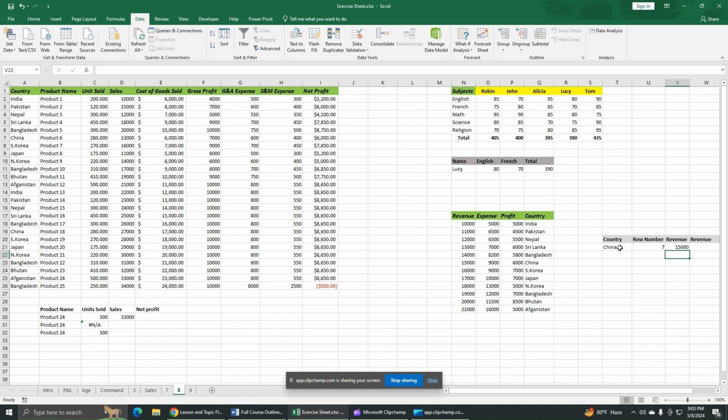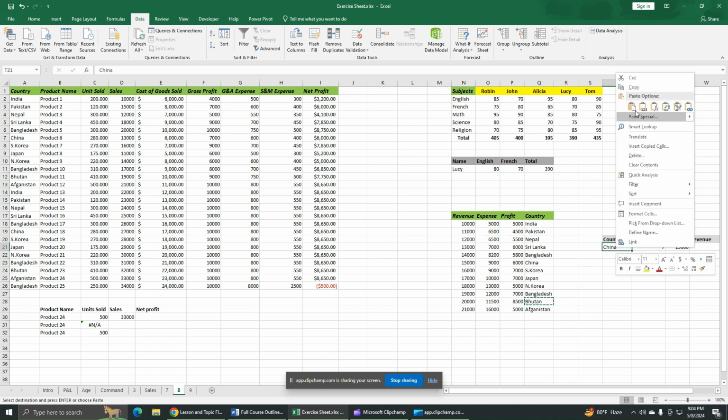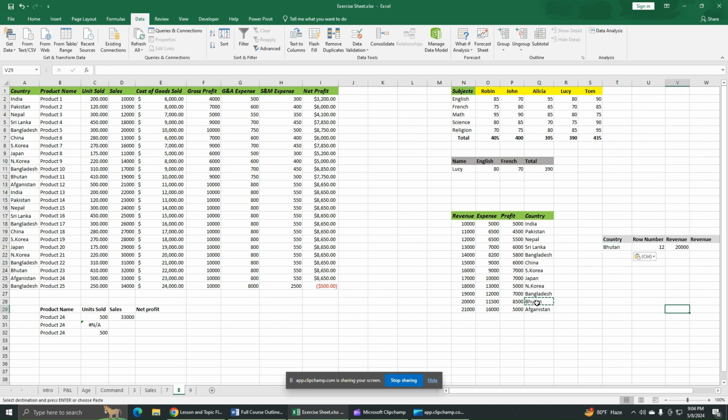See, China has a revenue of 15,000. If we select Bhutan, copy and paste it right here, Bhutan has a revenue of 20,000. The revenue is automatically adjusted here. So we will find the revenue here again. But what is the difference? Here we included our match function, and here we included the index function.